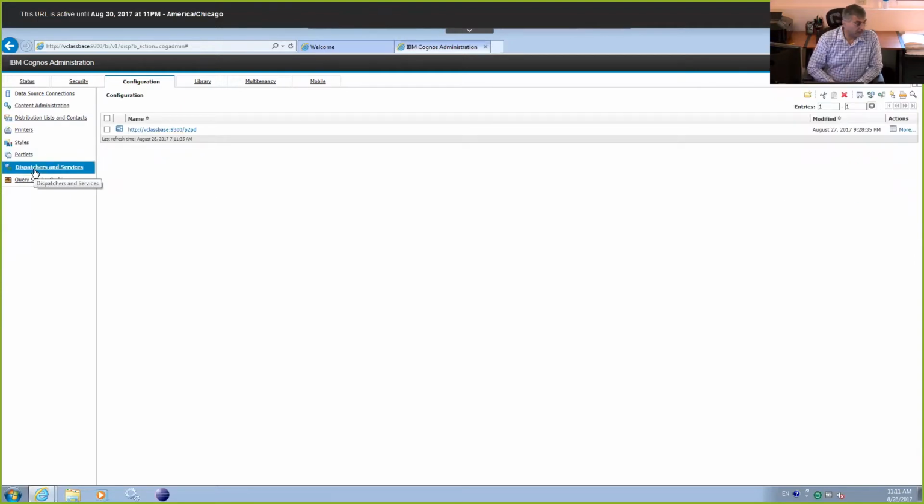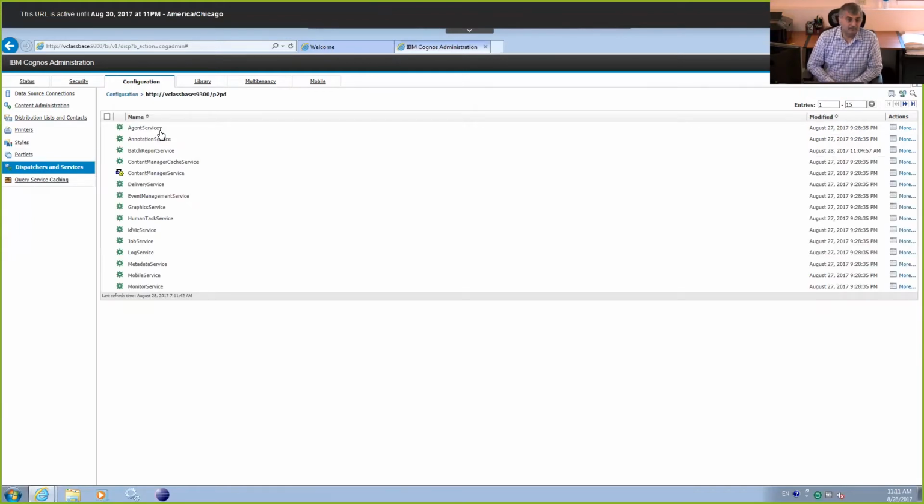So if you click on dispatchers and services, we will see the one dispatcher which we have in our environment. If you click on the dispatcher, then I would see all the services which are under the dispatcher. But this is a little different. It does not show me metrics and the settings like it was in the status tab, because we are in the configuration tab, and this tab is supposed to be for making changes.